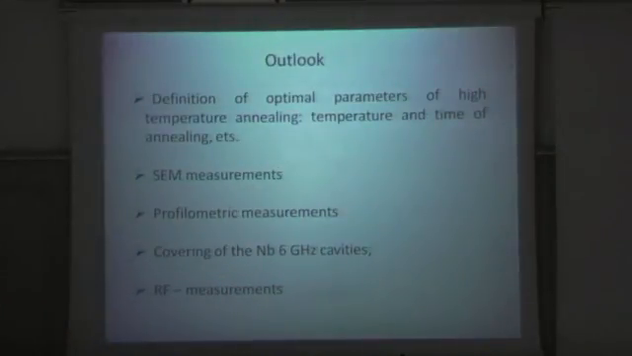But it was only the beginning of our work, so in future we have to define the optimal parameters of high temperature annealing, temperature, time of annealing, etc. Also, we have to do all the RF tests, SEM measurements, profilometric measurements, and start covering of 6 GHz cavities.